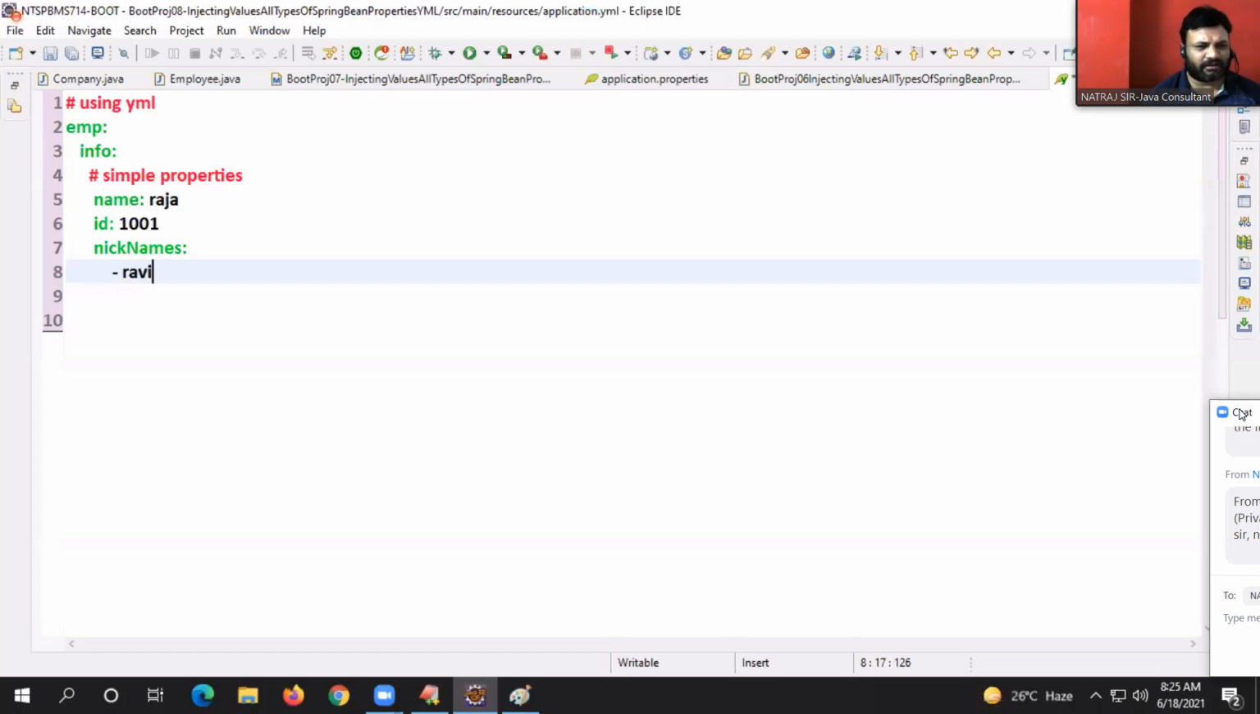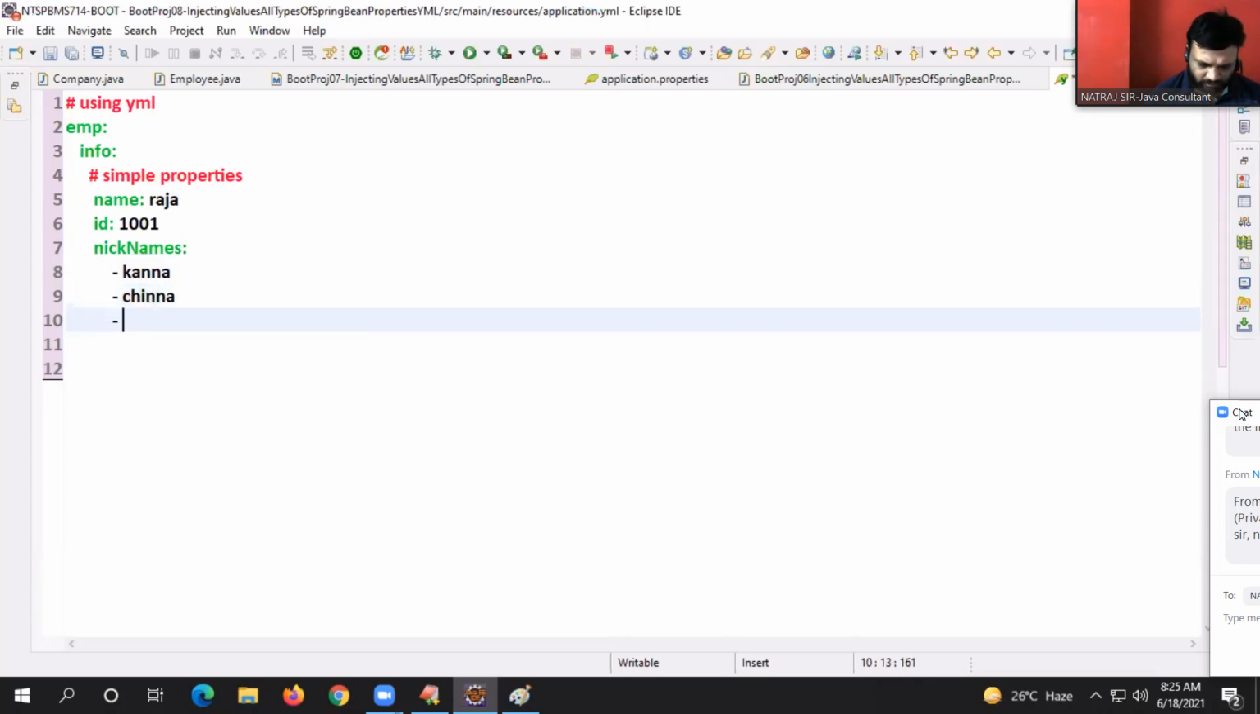Ravi. Second one. You can give with space or without space, but with space is recommended. Ramesh. Next, array nicknames, boss. One minute, I am talking about nicknames. Kanna. Chinna. Munna.